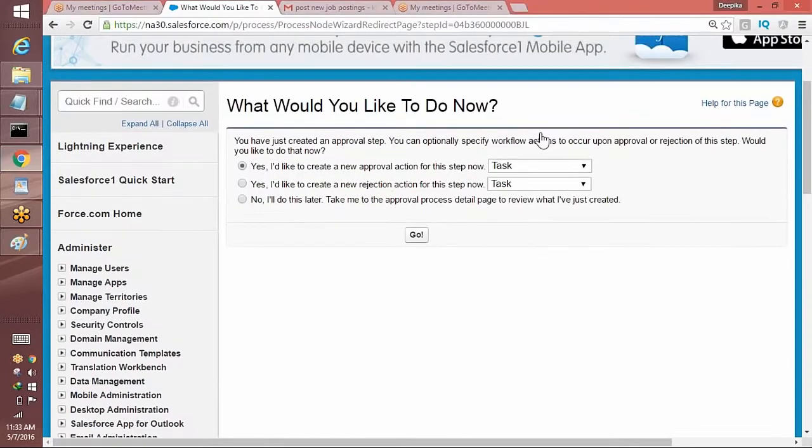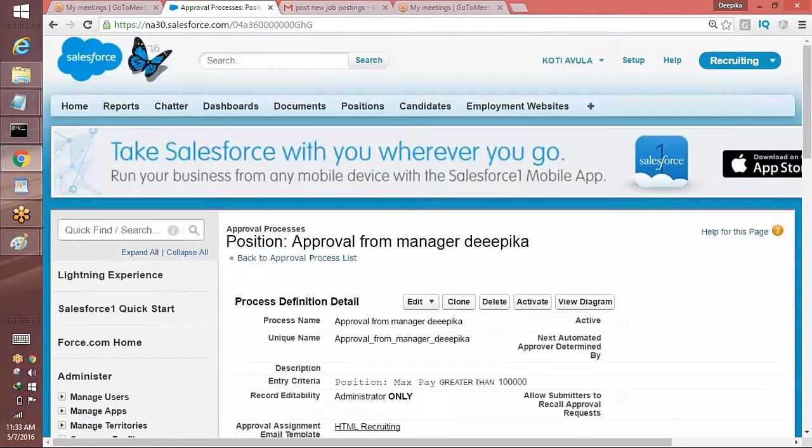So here, guys, let's say you have just created one approval step. You can create multiple. And you can also have workflow actions. Let's say if I wanted to fire an email, or if you wanted to create a task, or if you want to update a particular field, you can go ahead and do that. We don't want to do this. We'll just hit the go button. I don't want to do anything right now.